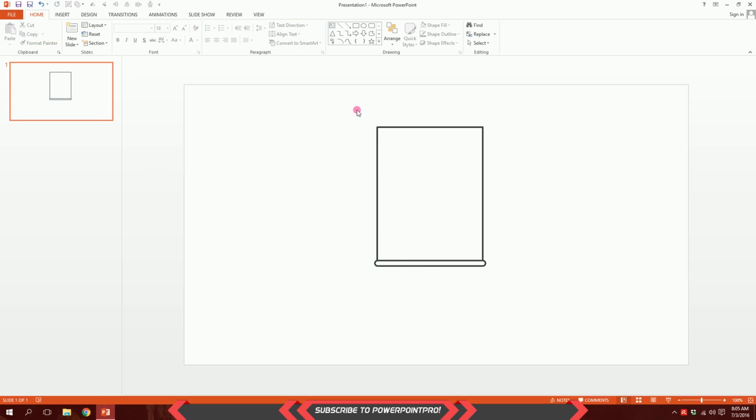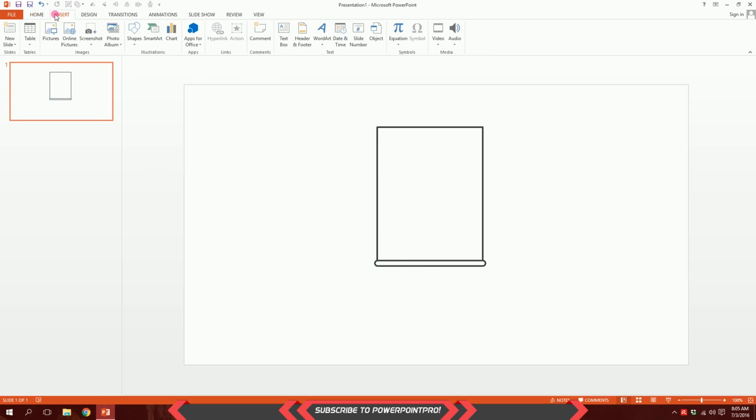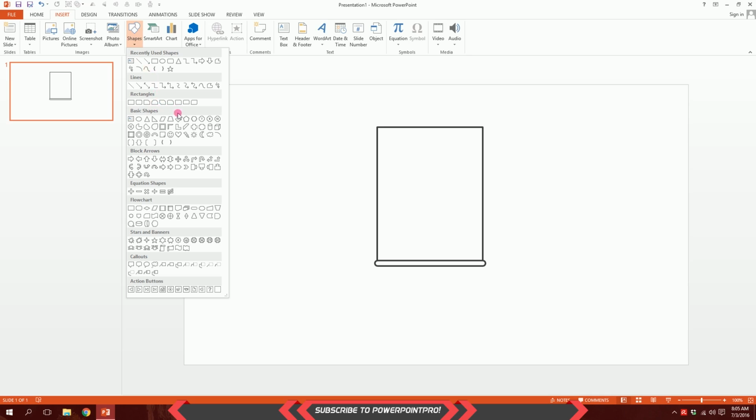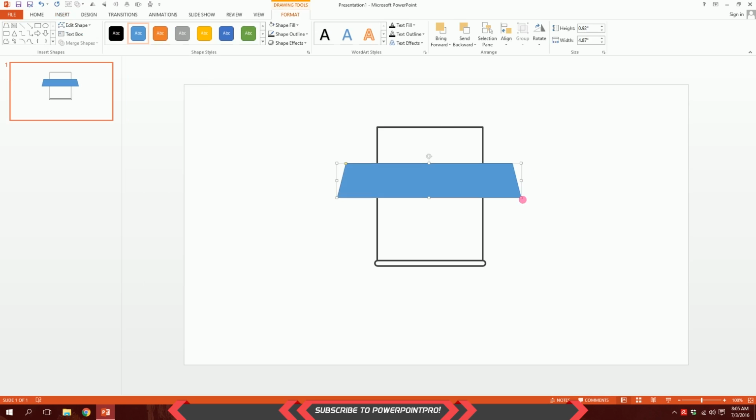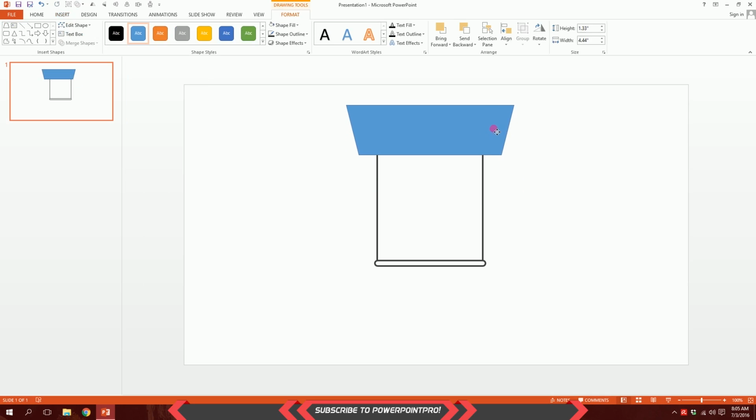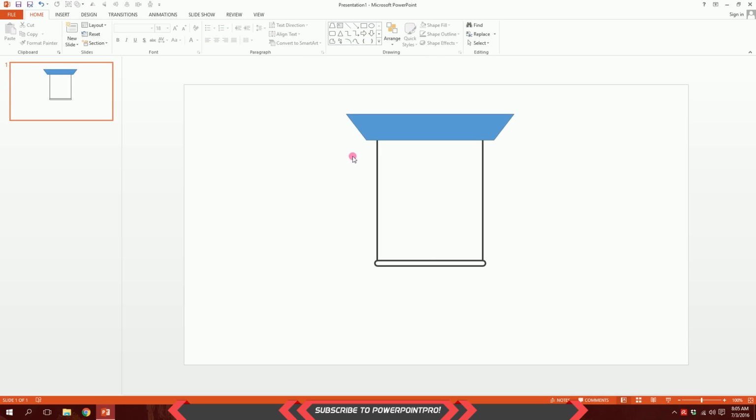Then I will just go to insert again, go to shapes again and click on this trapezoid and drag it like this. I'll hold on to this and flip it like this and put it right in the middle. Done. Then I'll just minimize it a bit like this and put it right over here like this, and minimize this a bit more. Done.